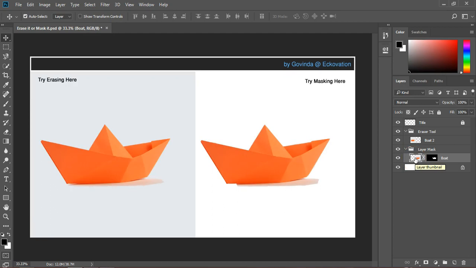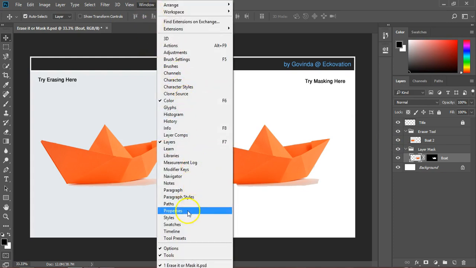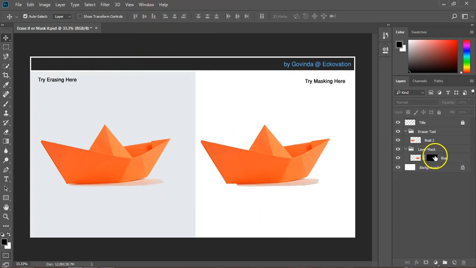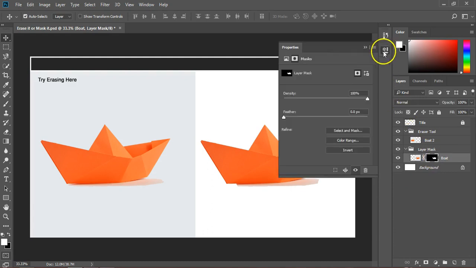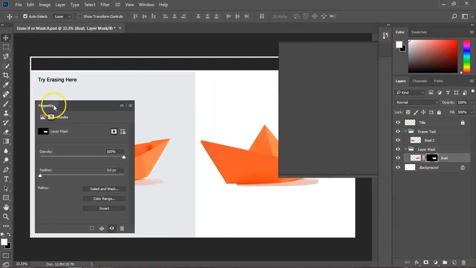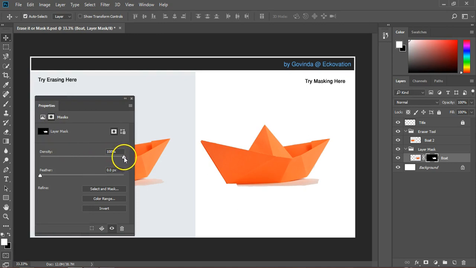Now let's have a look at how differently we can play around with this mask. And for this you will need the properties panel. In case you don't see it, go to Window, then click Properties. First of all, have the layer mask selected. Now here the first thing you see is density. This is similar to opacity. Move the slider and we can see how the opacity, or in this case density, of the layer mask changes.